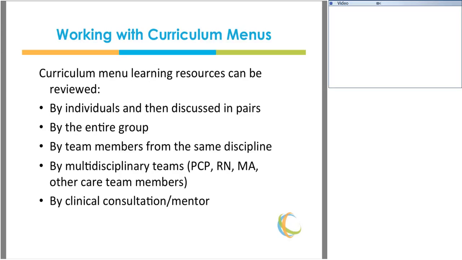Now I just want to discuss some examples of how you and your team can decide to use learning resources in the curriculum menus. You can review them individually and then decide to discuss them in pairs. You can get together in a group to review the materials. You might want to divide up your teams and make sure that everybody in the same discipline reviews those materials, or you can review the materials in multidisciplinary teams. Or alternatively, you might decide to do this in consultation with your mentor.